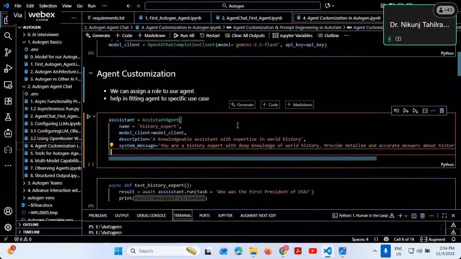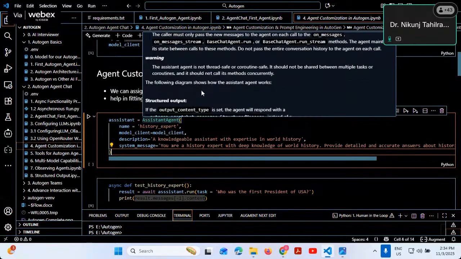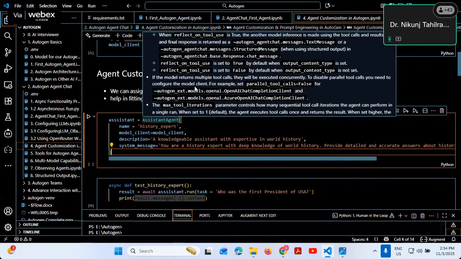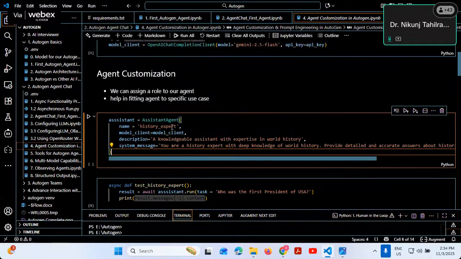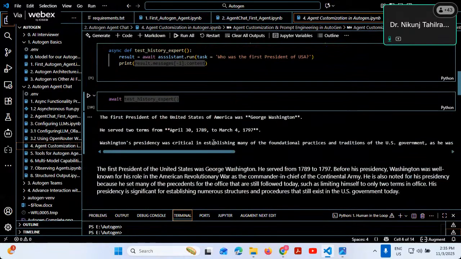Now if you want to see what kind of functionality the assistant agent is offering you, just hover over that part and see what functionality it offers. It will tell you what kind of functionality you have with the assistant agent. You can use this functionality from here and give the argument over here. There are many things which you can give. For the time being, I am going with the initial part, so I have given only these 4 parameters. So this is how you can customize.